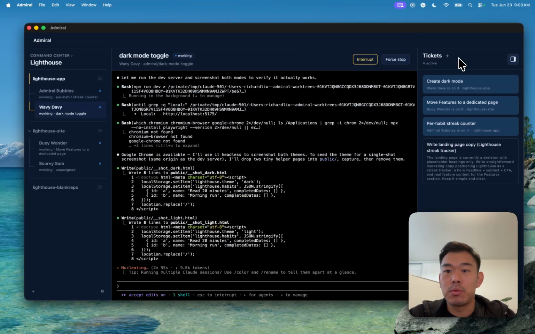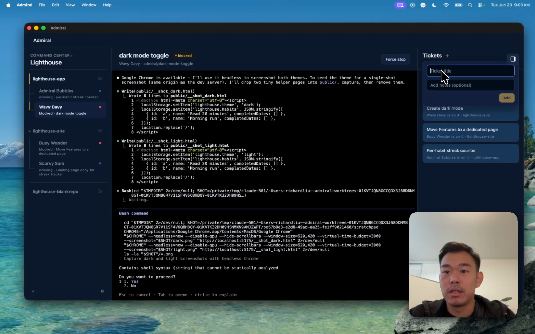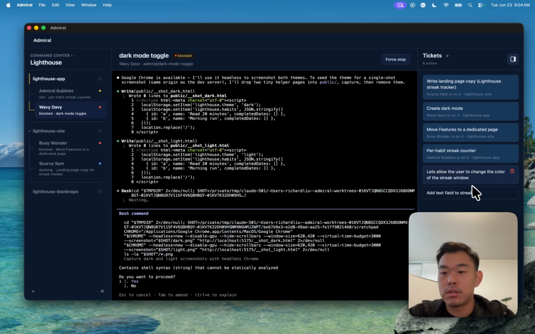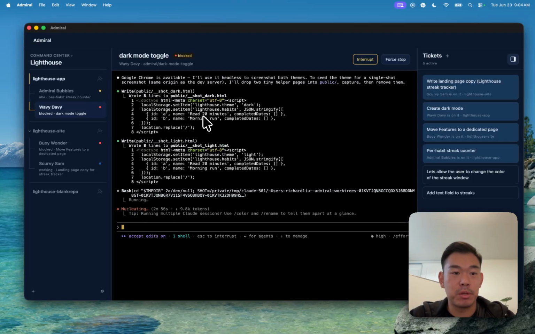And let's actually do one thing. Let's go ahead and create another ticket. Let's add text field to streaks. Okay. Just so I can describe what these streaks are doing. And then let's add another ticket, which is let's allow the user to, we added a text field, change the color of the streak window. Okay. So allowing the user to change the color and then adding text field to streaks. We're going to have the user be able to do that. Okay. All right, Wavy Davy, let's unblock Wavy Davy.